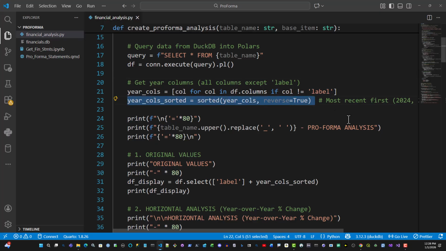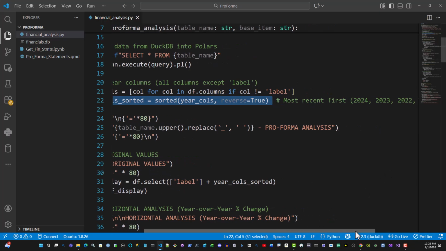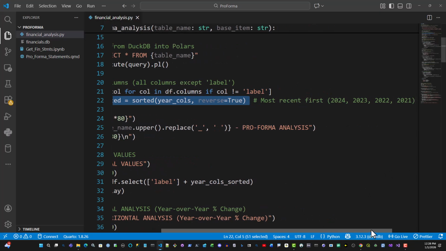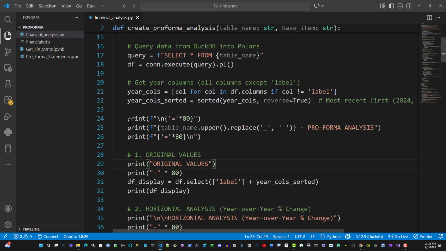And what this one does is it basically sorts from the most recent year on the left-hand side and the oldest year on the right-hand side. And this is just from printing. We're going to repeat this = 80 times. Then, for any name, we're going to replace underscores with nothing. And then we're going to write the title, Pro Forma Analysis.